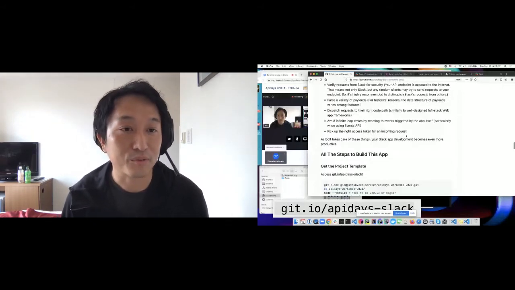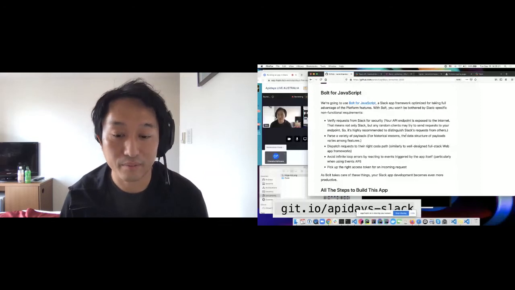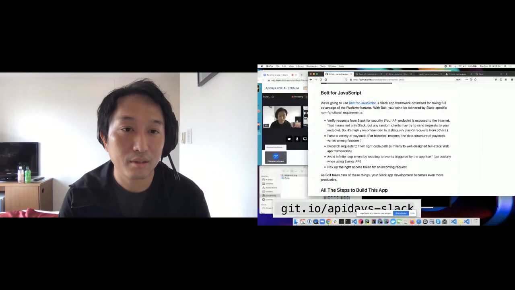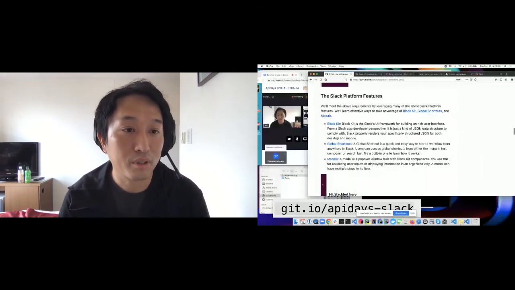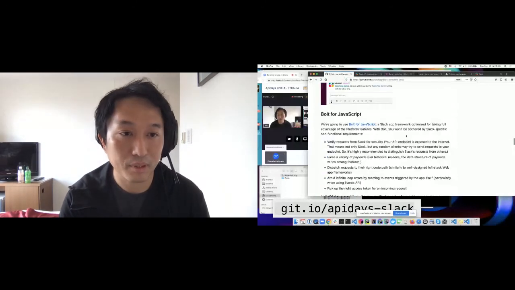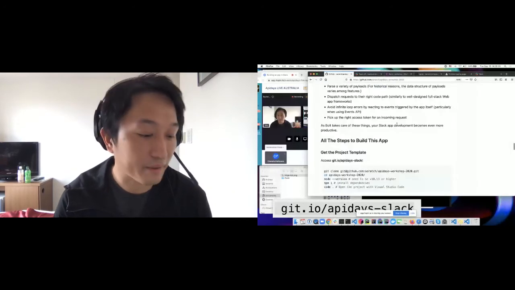We're going to build a help desk workflow app, and we're going to use some of the latest features like shortcuts, block kit shortcuts, modals, the home tab, and we're going to use Bolt for JavaScript. All right, so let's get started.